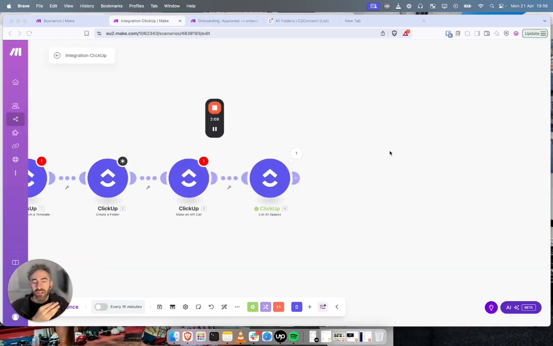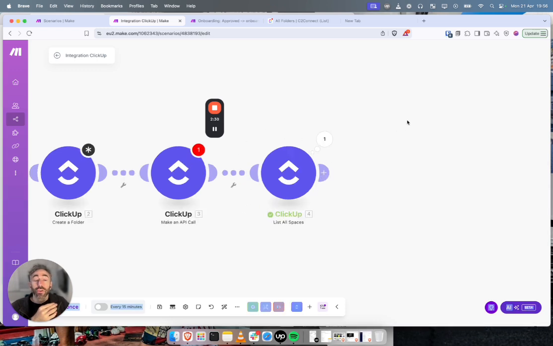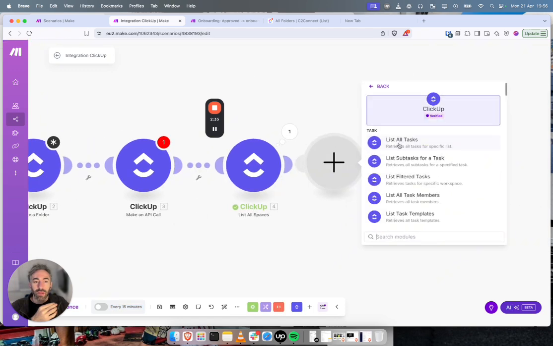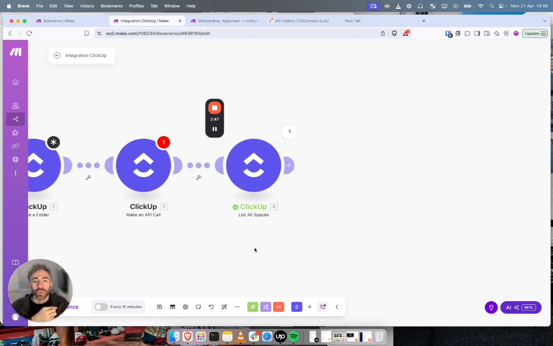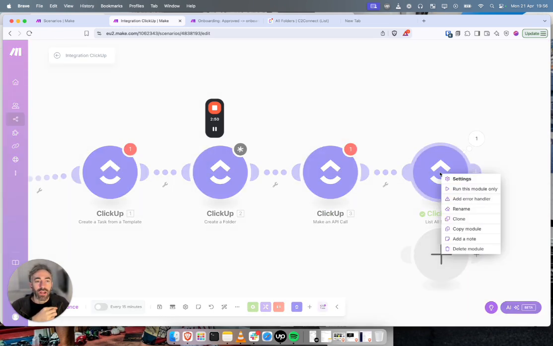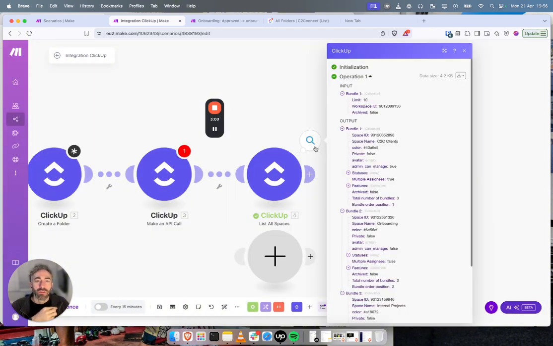To get the space ID, honestly, the easiest way I've found is to come into make.com, where you can create a random scenario, it doesn't really matter. Create a new action step and use the list all spaces step. So you can see here, if I add a new step to this, ClickUp, there's a list all spaces step. What you're going to want to do is right click on the module and say run this module only. You can see here I've clicked on the bubble to open the results, and we're just going to pick out the correct space ID that we need in this case.